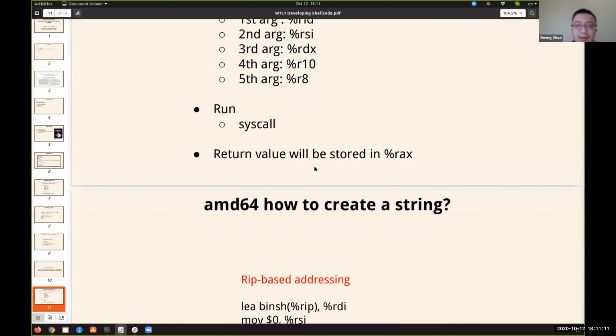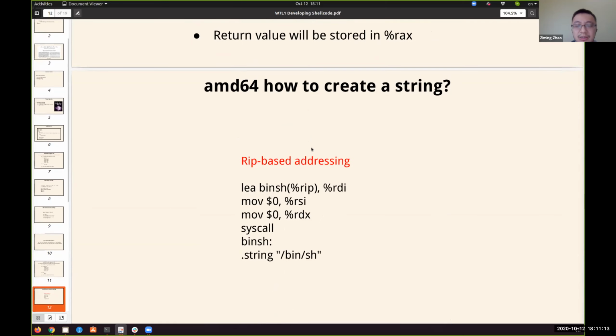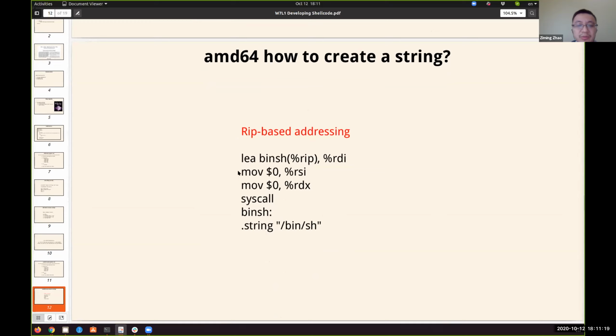And also, how do we create a string here? There is a convenient way for us. We don't have to push things there. Instead, we can use this piece of code. We first define a string at the bottom. So bottom means higher address, actually. Then we have a label. So this is /bin/sh. The label, what you call it doesn't really matter.